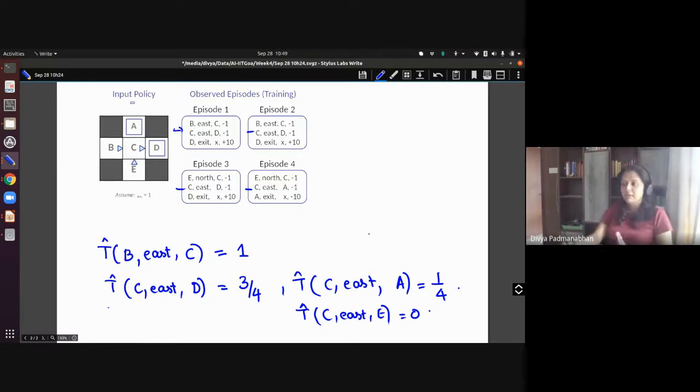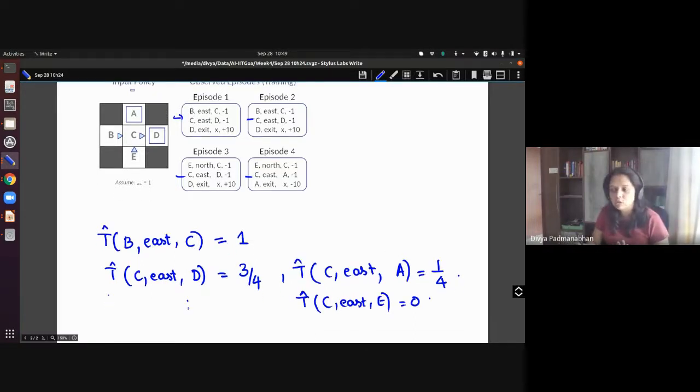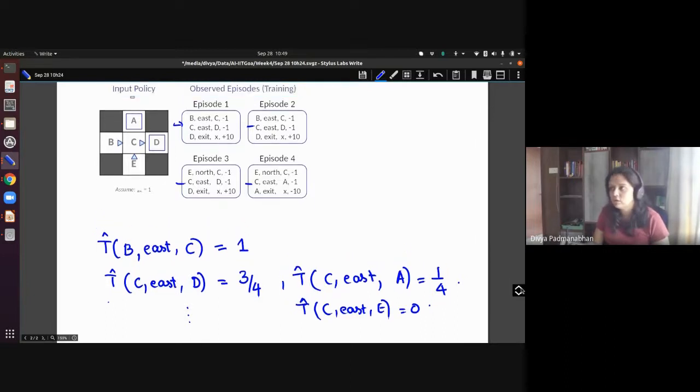So in this manner, you can try to fill out all the transition probabilities, and similarly for the rewards also. So the reward, when you started from B and you took an east and landed up in C, what was this one?